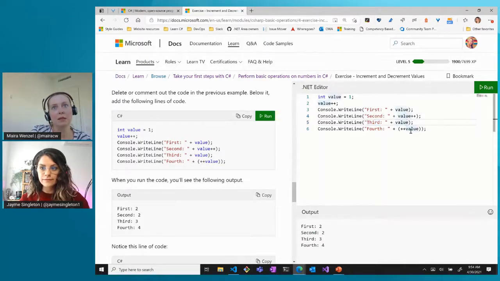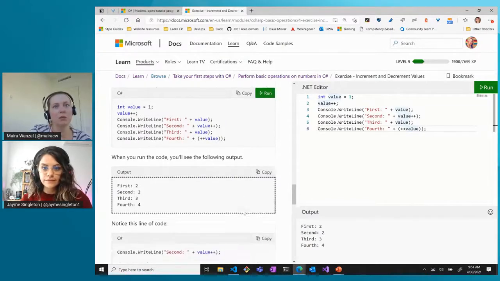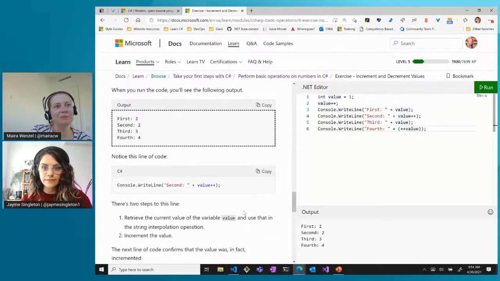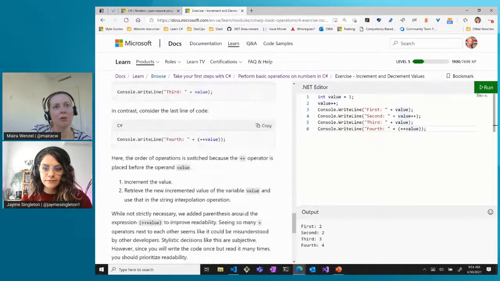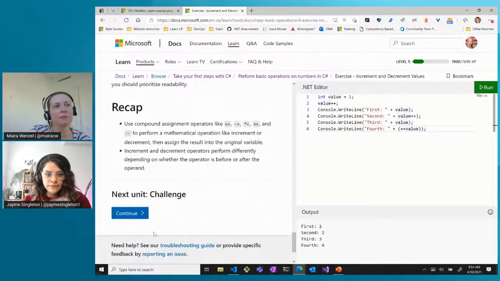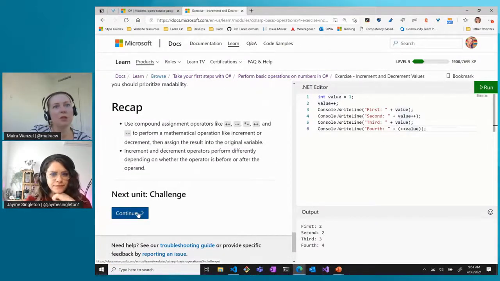And then in this case, we're incrementing before we read. So we're going to do plus plus. So it's going to increment to 4, and then we print 4. So it's important to know the position of the operator in these cases. Okay, we're going to skip the challenge.